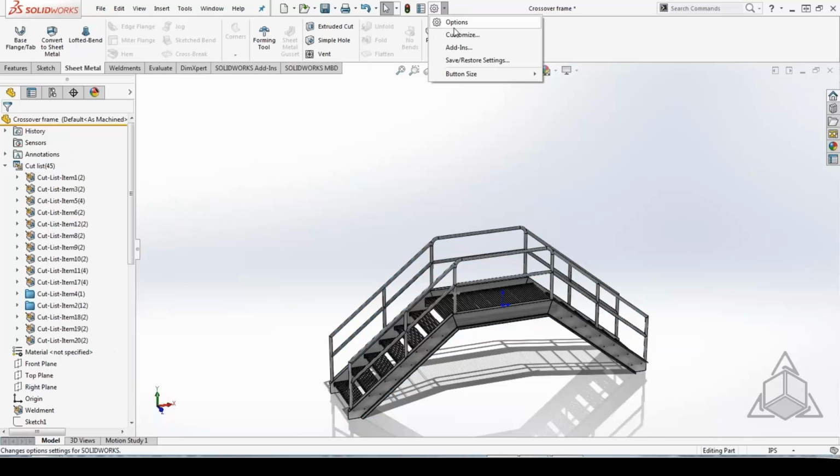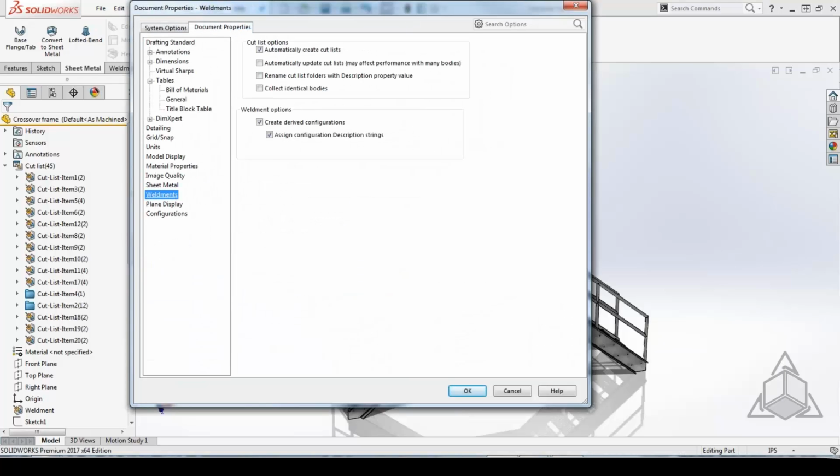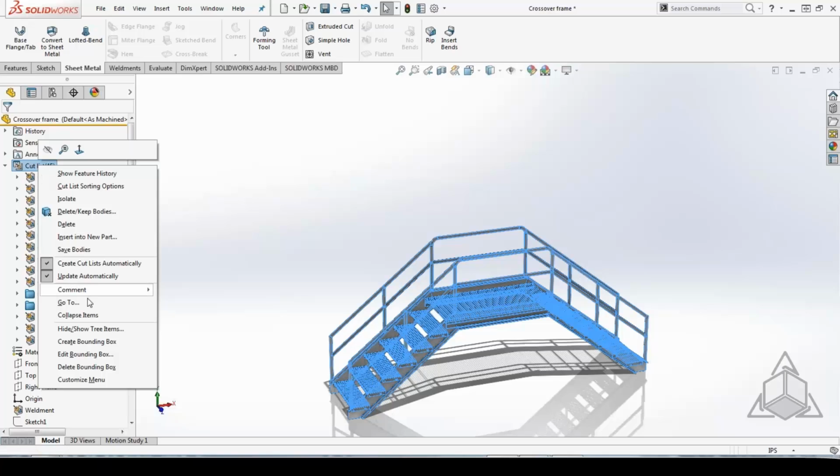I also want to show you where in the tools options, document properties, this stuff exists. Under document properties, weldments, and this is where you go in your template, there's an option in here to automatically create cut lists and automatically update cut lists. You'll notice that there is a little disclaimer here that may affect performance if you have automatic update. Now I'm just going to kick that on for this particular case. And if we look, you can see it just kicks it on here. It's a toggle.